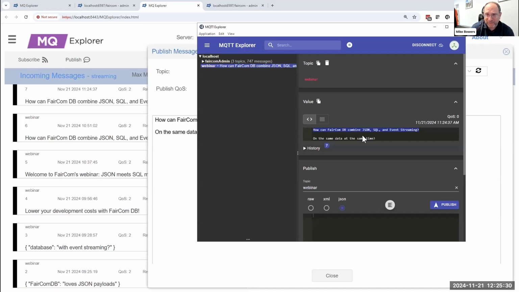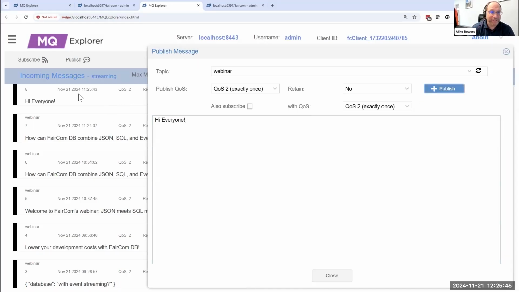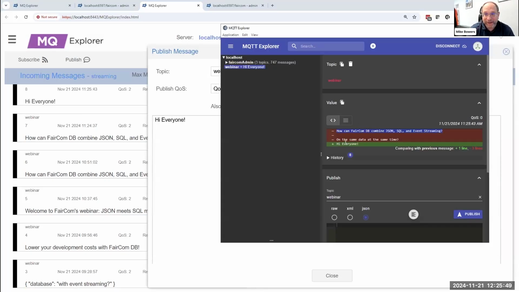How can FairCom DB combine JSON, SQL, and event streaming on the same data at the same time? Well, I'm going to show you in this demo. So I just published that message. I could publish anything here. I could say, "Hi everyone, I'm just publishing to this topic." And as soon as I do, this subscriber over here got it, and over here, this MQTT client gets it. If we had Kafka subscribing to this, Kafka would get it. So would RabbitMQ.